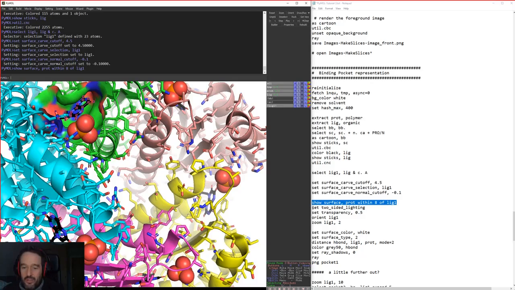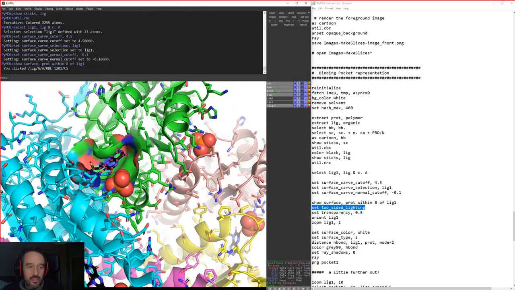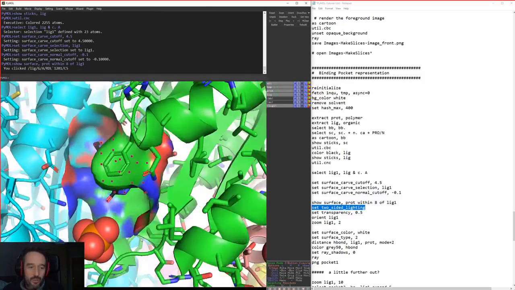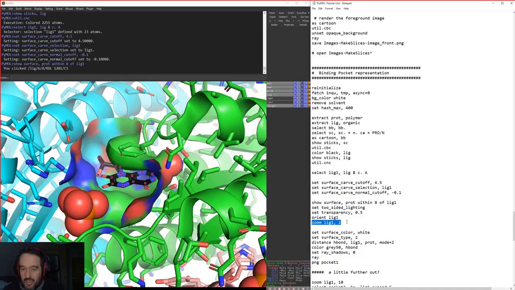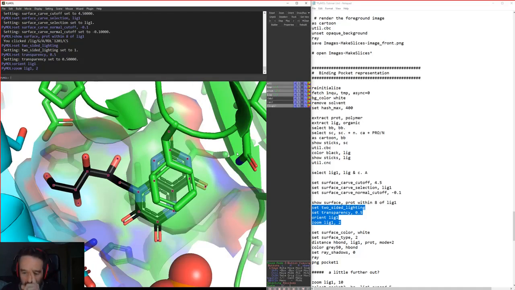So we can do that. We can make that. You can see the surface over here, right? That we've cropped only that surface that's close to our ligand, and then of course we can set some lighting on either side of that surface, make it transparent, orient around it, and zoom in. And here you can see some nice stacking and pocket interactions there.